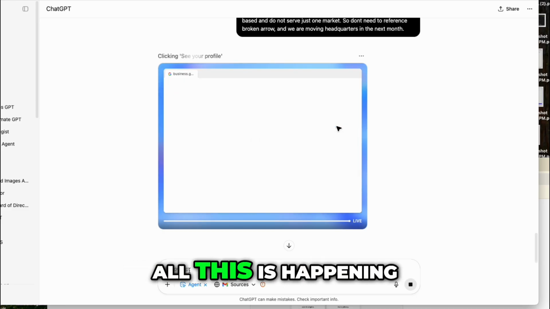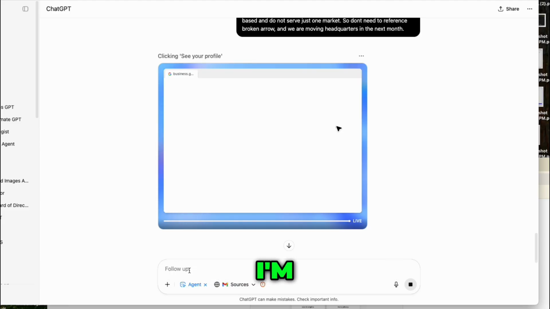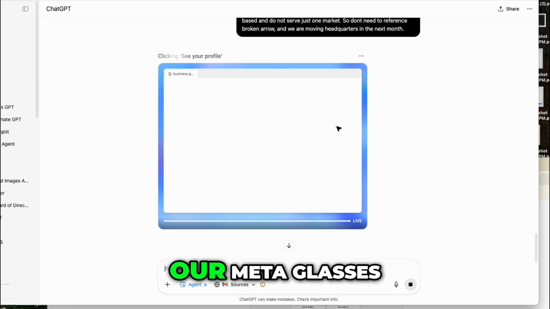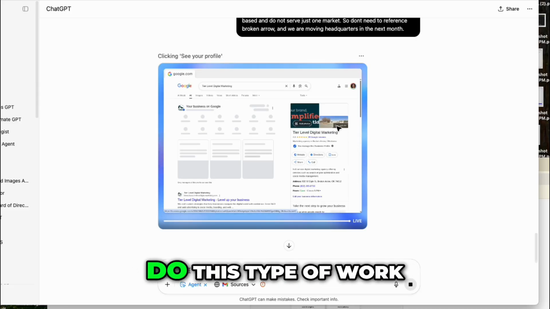Like all this is happening natively in ChatGPT. But eventually, I'm hoping this will be something where we have a live agent, whether it goes to our glasses, our Meta glasses, our phone, that we can easily update and do this type of work.